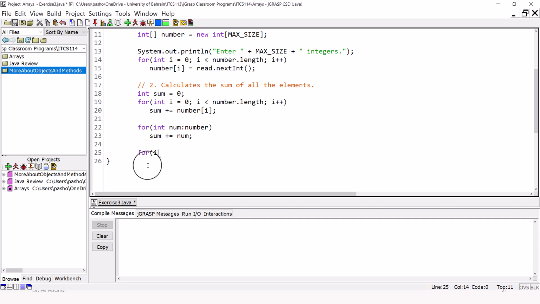We will write for, and we will use the variable i. Now to reference the last element, we will say number.length - 1. Remember that we don't have an element at length. And then we need to go down, so the index is decreasing until we reach the last value, 0. And remember that the index should decrease by 1 because you are going from the last element until the first element.